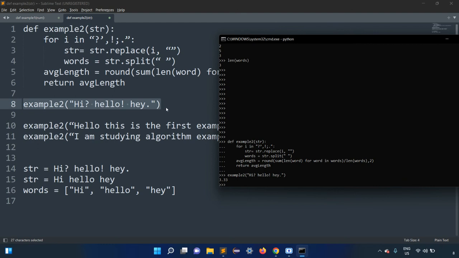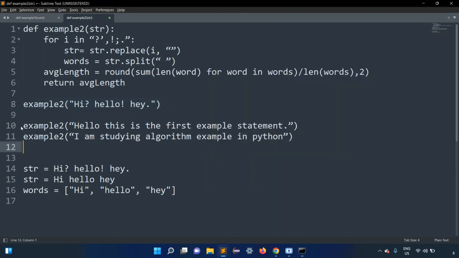So that means the output is 3.33, and what this example 2 is doing, we can say it is giving us the average length of the words. So 3.33 is the average length of the words. Like example 1 was the factorial function, example 2 is the function that calculates average length of the words in the complete sentence. And now if we call example 2, first we will calculate it, then we will find what our code editor is giving.